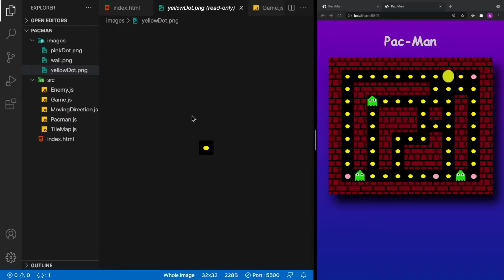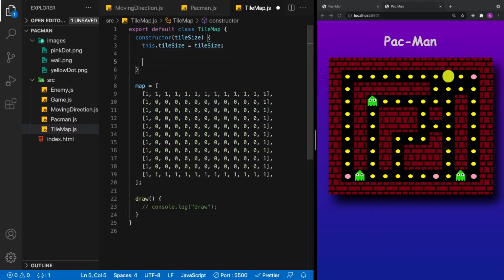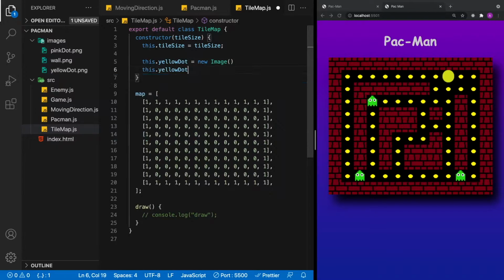So step one of drawing our tile map. Inside of our tile map, inside the constructor over here, we're going to get some references to those images because we're going to need those. So we'll say this.yellowDot is equal to a new image. And then we'll say this.yellowDot.src. So we want to set up the location of that image.